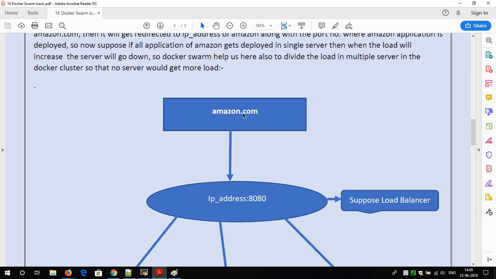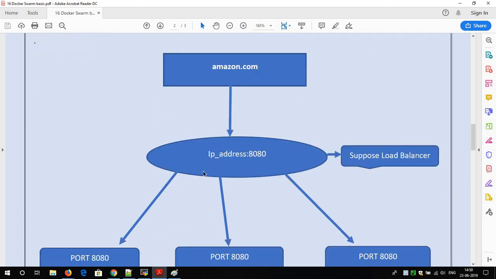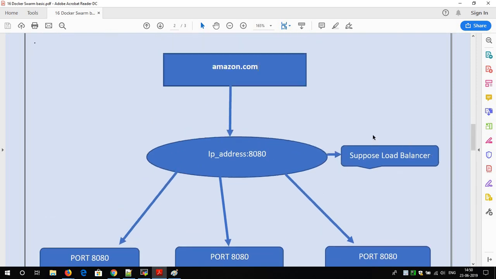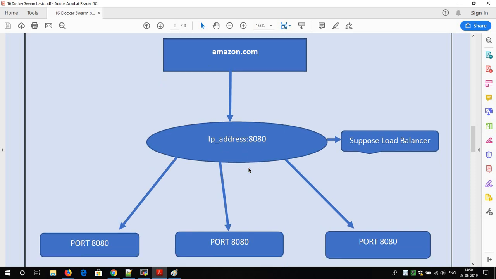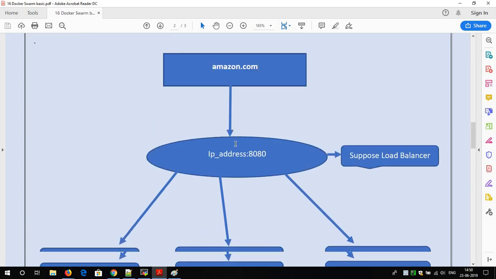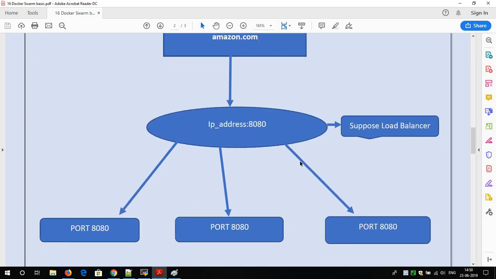Suppose we are reaching out to Amazon.com, and that Amazon application might be kept on a server with port number 8080. If a load balancer or this Swarm concept were not there, then what would have happened? This IP address would have redirected us to the one server where that application has been hosted.